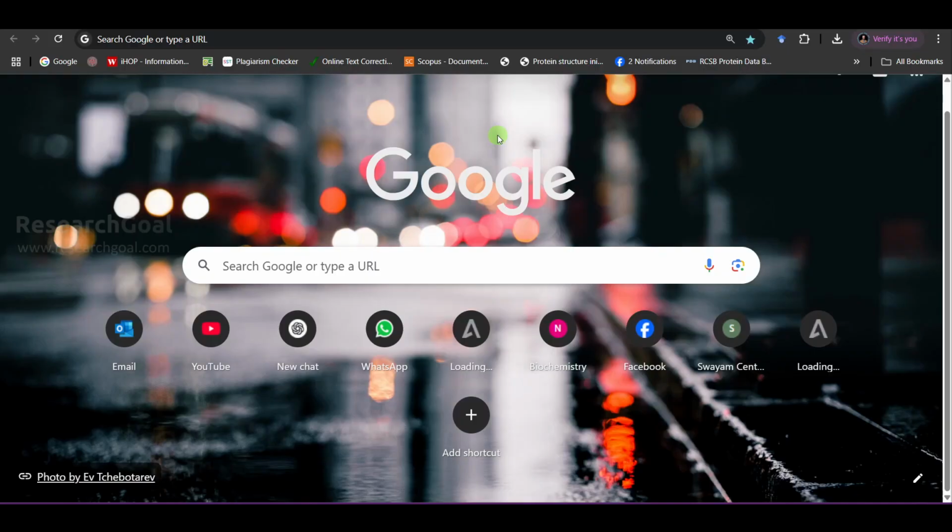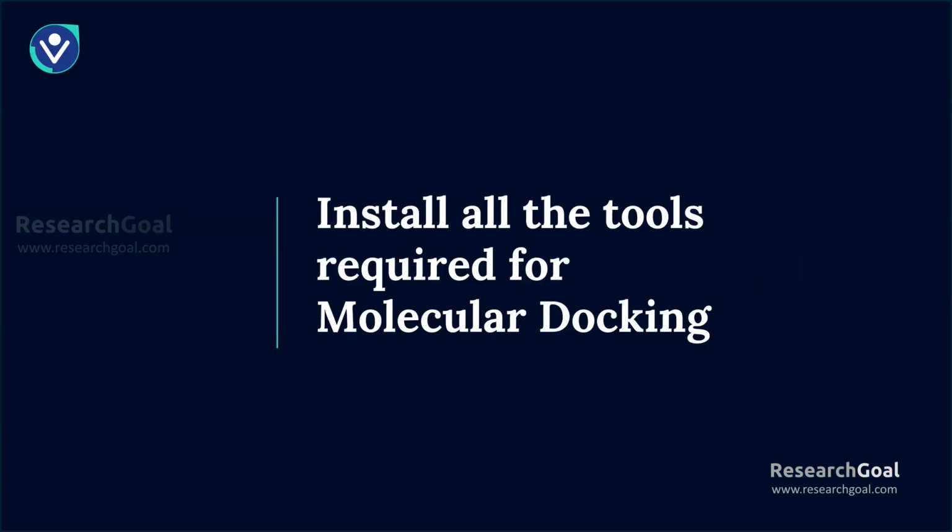Before we move further, we need to understand these tools. We need to know how we can install them, and they should be successfully installed in your system before you move to the next module. So let's get started by installing all the tools and software that are required for molecular docking experiments.